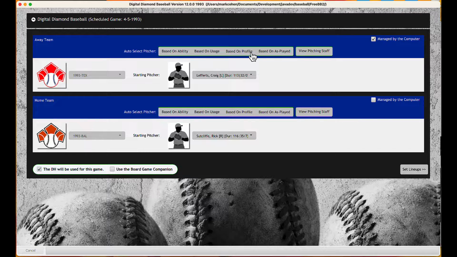In this mode, we are going to be playing the board game companion mode instead of the traditional game engine. In order to do that, you want to check this box right here. The board game companion mode allows you to use Digital Diamond Baseball to record the results that are happening in a tabletop baseball game of your choice. Maybe you're playing Strat-O-Matic or Season Ticket Baseball, Pocket Pennant, or any of the great games out there. You may be playing one of those, and you can use Digital Diamond Baseball as a companion while you're doing that by checking this box.